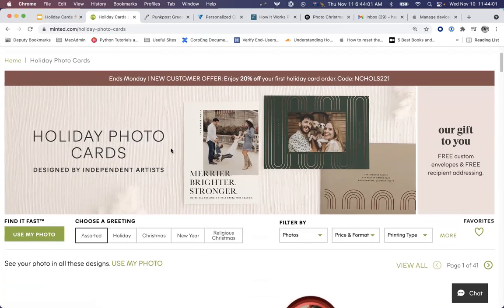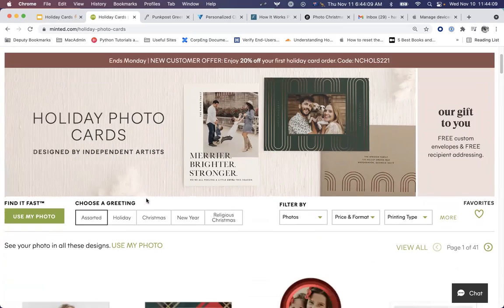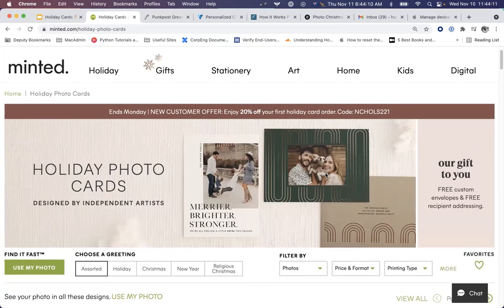This is really funny. I just noticed that this card on this website, this is actually my friend and her husband. That's funny. That's very weird.